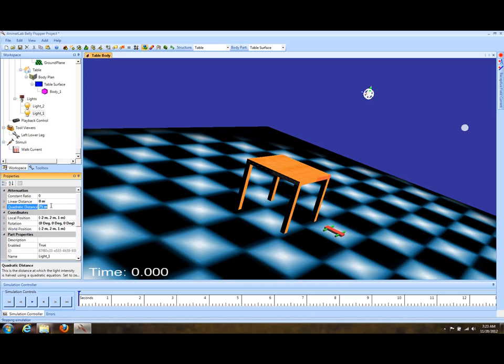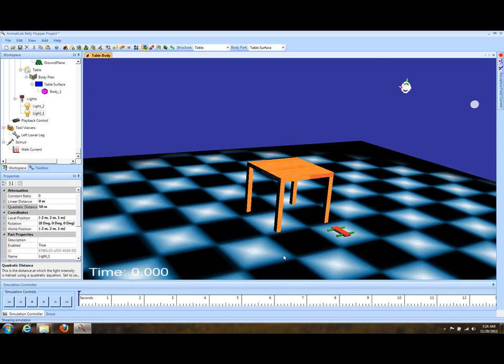For light 1, it has a quadratic distance attenuation. So the further away you get from the light, the intensity of the light decreases quadratically. So to make the light stronger, we want to make this number bigger. So let's make it 200 meters. You can see how it starts washing stuff out. Okay. So now, let's go ahead and run our simulation and see what happens.